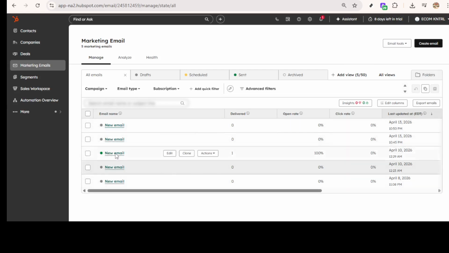Now, click the email you want to send. Opening the specific email brings you into its editor and settings. Here's where the time zone magic happens. In the send or scheduling area of this email, you'll find options to choose when it should go out.